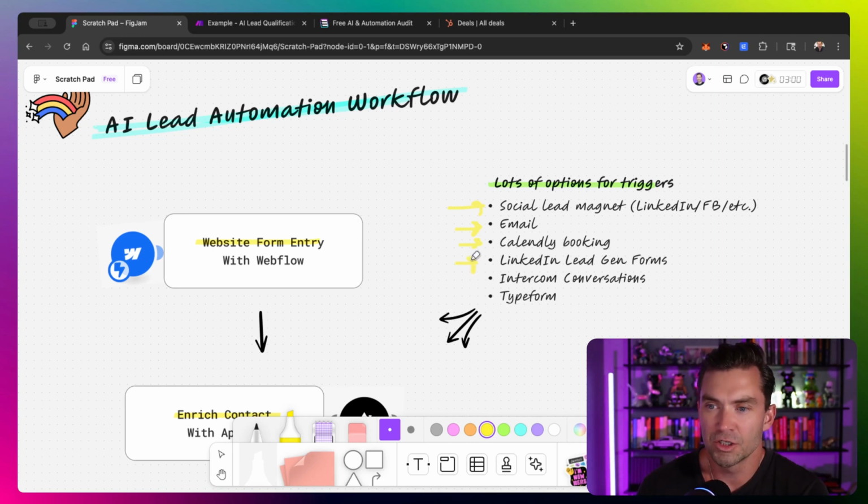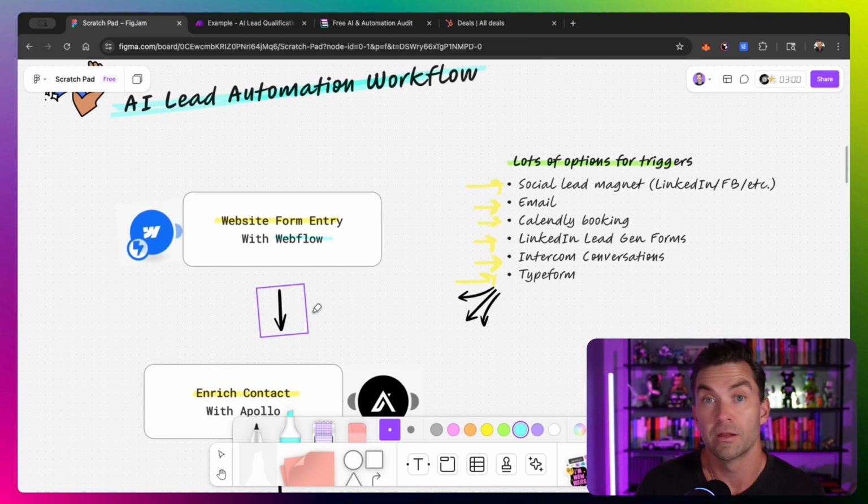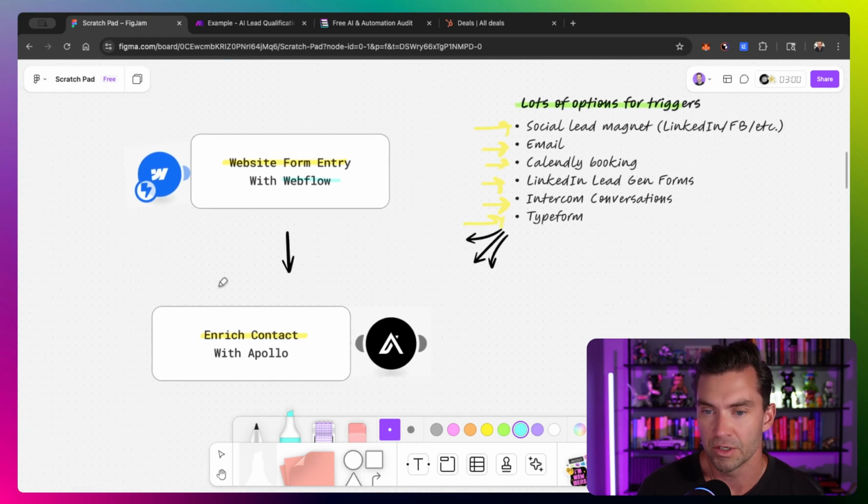And LinkedIn lead gen forms, and it's not just LinkedIn, there's lots of different places that have built-in lead gen forms. There's Intercom conversations or any chatbot conversation that might also turn into a lead. Even forms, like Typeform, anything, Airtable, Google Forms, those types of things. So again, I'm going to start with Webflow with my site, and the triggers could be anything. We'll walk through a few options once we're in the scenario and building it out.